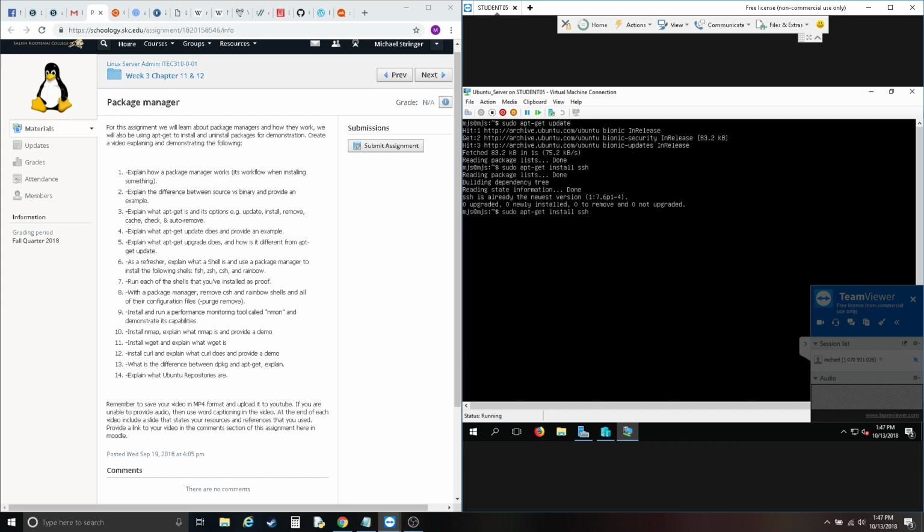Another option of it is apt-get -f install. What that does is it fixes any broken packages that you may have already downloaded, and it'll go through and fix them if you've got a broken package.